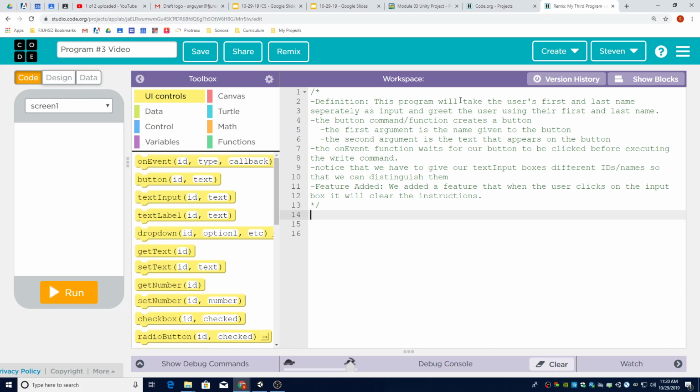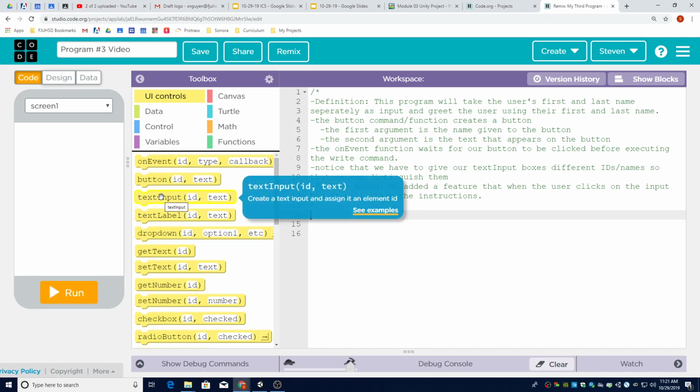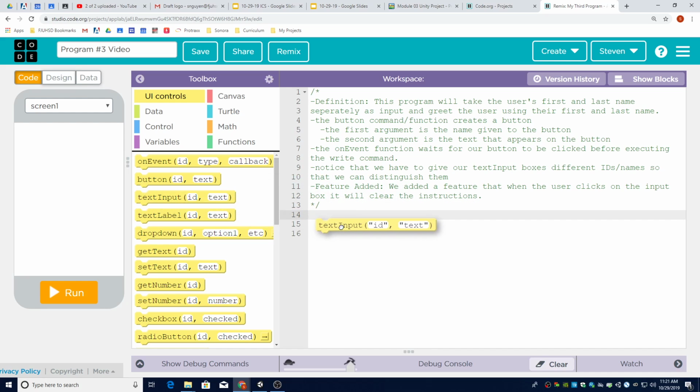Program number 3 is a program that will take the user's first name and last name separately as input and greet the user using their first and last name. Okay, so first thing we're going to do is create a text input for the user's first and last name.